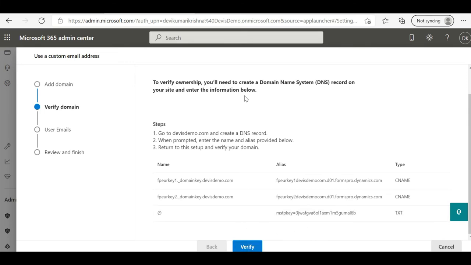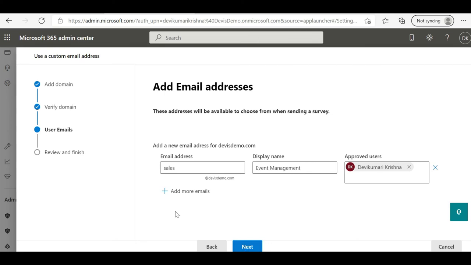Once the CNAME and TXT are added in the domain manager of the respective domain controller, in my case GoDaddy, let us come back to the admin center and click on verify. If it is the first time, this entry would be blank. In my case, I have already added an email address. You could see that the domain is pointing to devisdemo.com. I entered the email address prefix, a display name, and an approved user. A licensed user will be chosen as the approved user here.